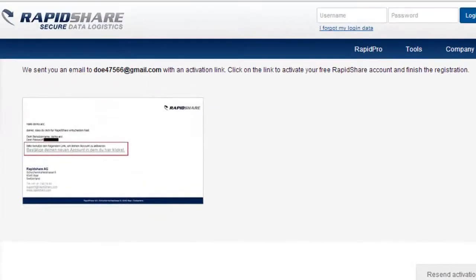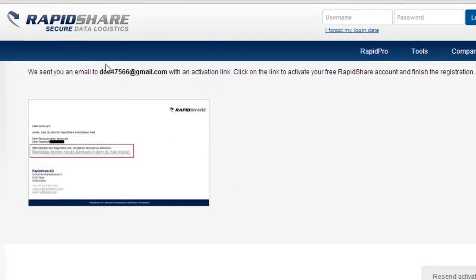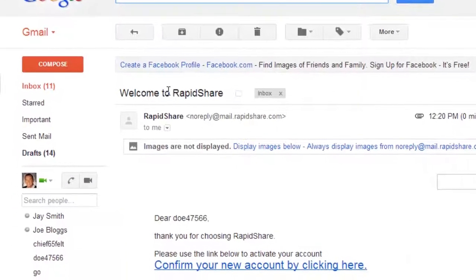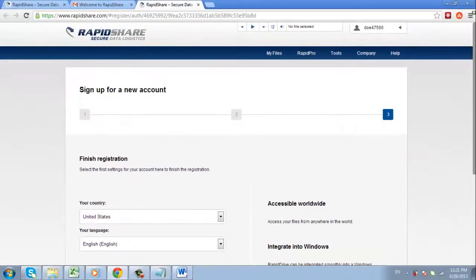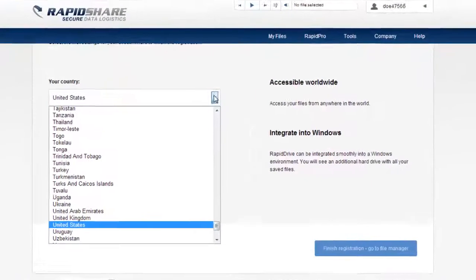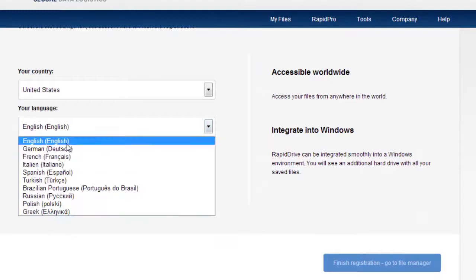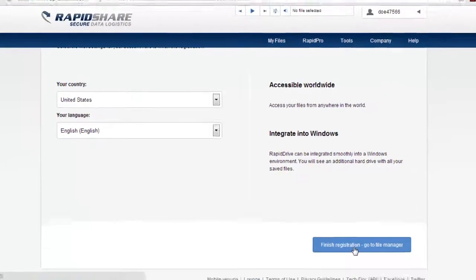You will be taken to a page where you will be notified that an activation email has been sent to the address you provided. Check your email, click the activation link, and your Rapidshare account will be activated. You'll be taken to the site and will need to finish your registration. Choose your country and language and then click Finish Registration at the bottom right.